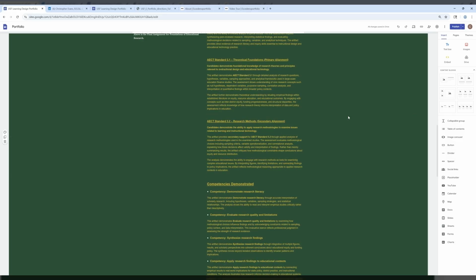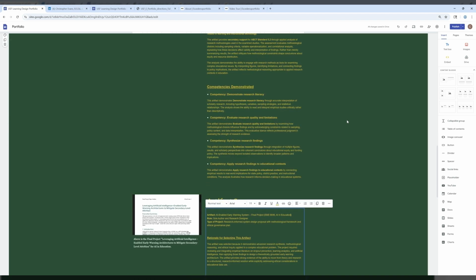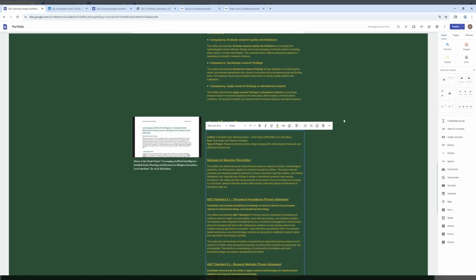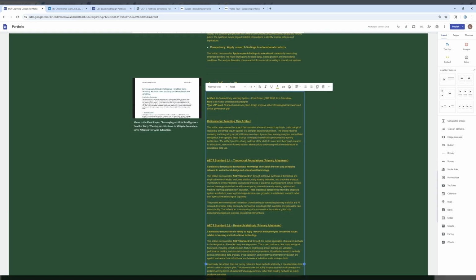Building from foundational research literacy, the final artifact shows how I apply advanced research methods to complex real world educational problems. The third artifact is my final project for AI in education, focused on a plan for an AI enabled early warning system designed to mitigate secondary level attrition. This project integrates empirical literature, predictive analytics, and ethical research practice.